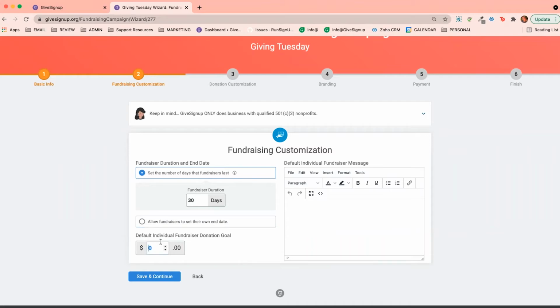And then I'm going to set a default goal for everyone of $100. Hopefully some people will exceed that, but that's where I'm going to start everyone. This option is if I wanted people to be able to set up their own end date for their fundraisers. So obviously the beginning date would be whenever they create it, and then they could set their own end date if they wanted a shorter or longer fundraiser.